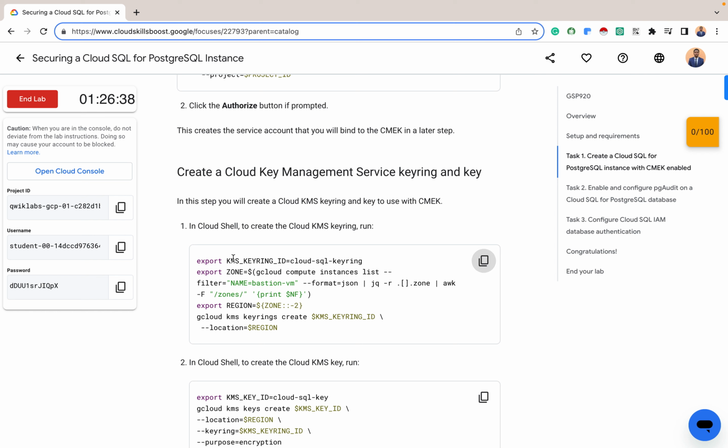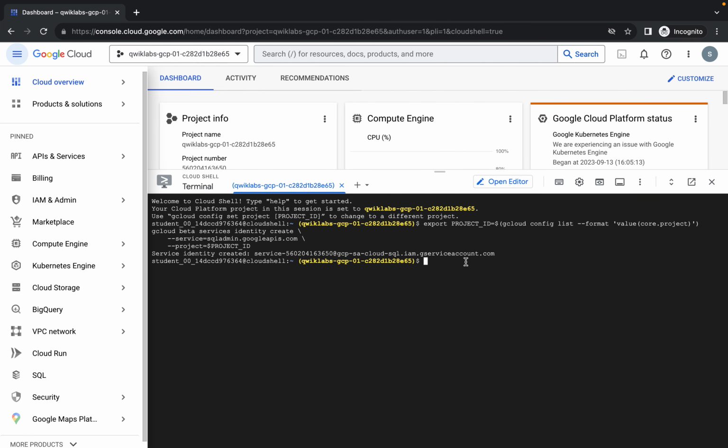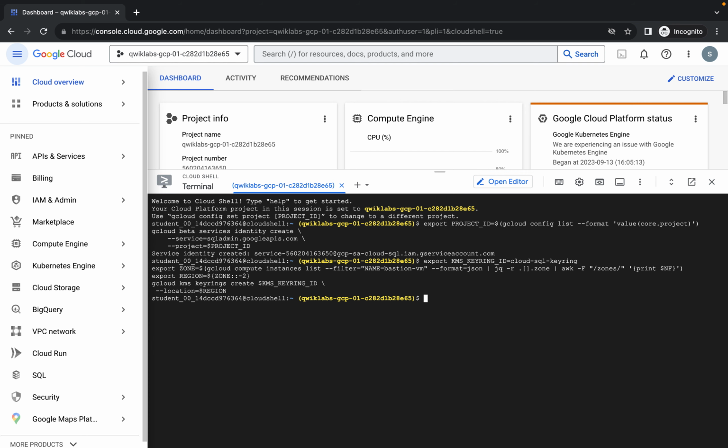So to create a keyring, we template this KMS_KEYRING as cloudsql-keyring. We also template our zone for this lab, and after that, we template our region. Then we use this command, gcloud kms keyrings create, to create our keyring, and the name of our keyring would be the name that we templated here already. So copy this command into our Cloud Shell, paste it, click on enter. So it has created it.